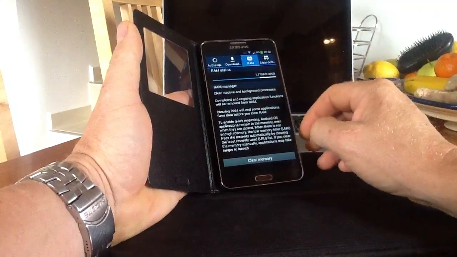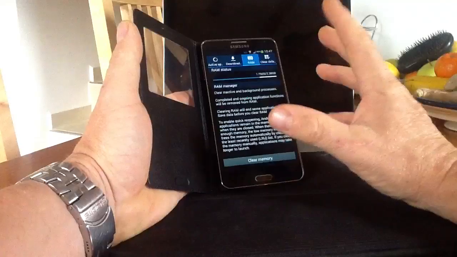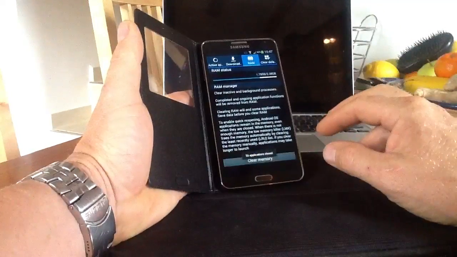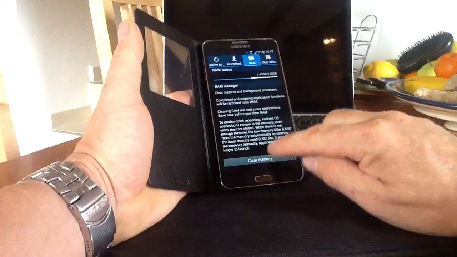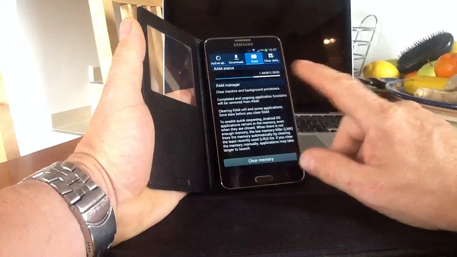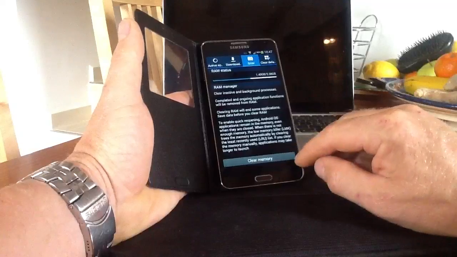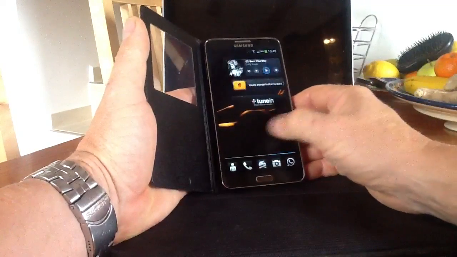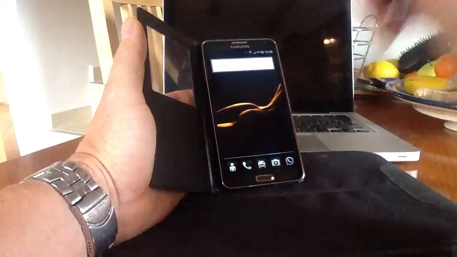It's just a more fluid interface. And the good thing about having the 3 gig of RAM is that you've got bags of RAM to run everything you want to run. As you can see, clearing background memory down to about 1.4 gigs. I've had it down to about 1.2, so about a gig of free memory. So pretty much similar to TouchWiz. There's not too much of a difference really.